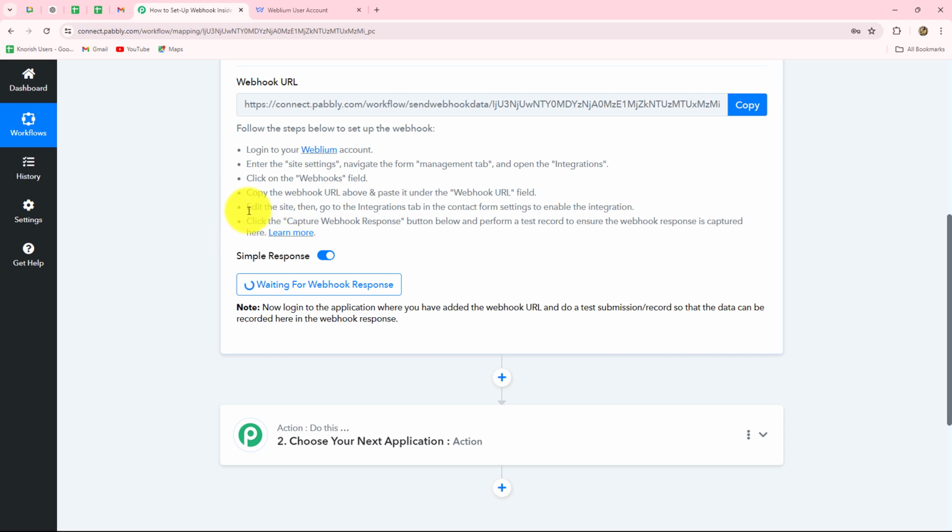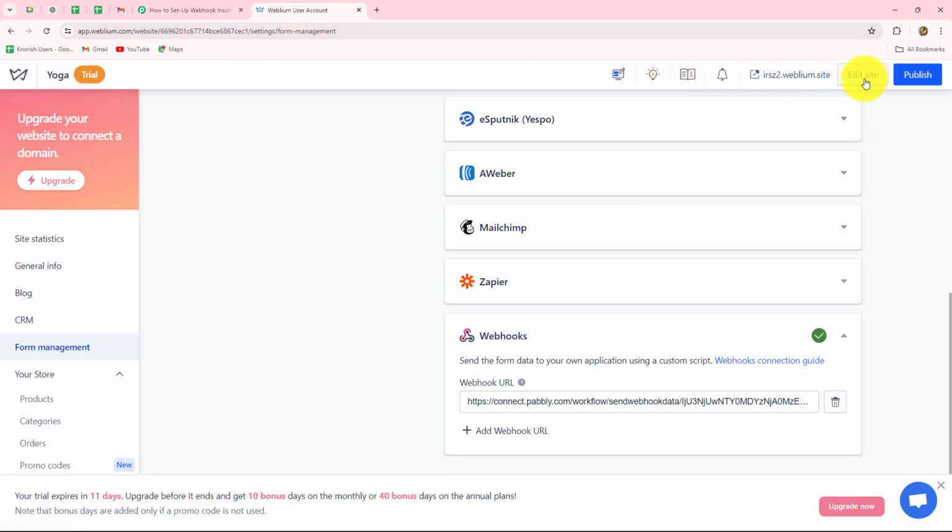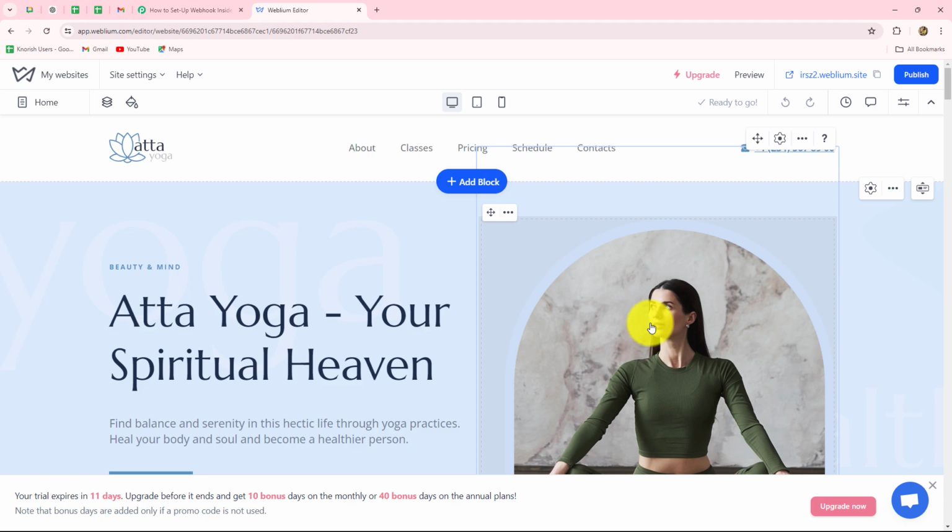Now here further in the steps it is given that edit the site, then go to the integrations tab in the contact form to enable the integration. Click the capture webhook response button below and perform a test record to ensure the webhook response is captured here. Now here further what we have to do, we have to once again go towards Weblium. We have to click on this edit site button, and here we have to go towards the form which we have created. So this is my website editor.